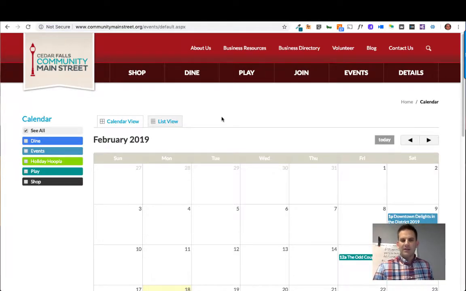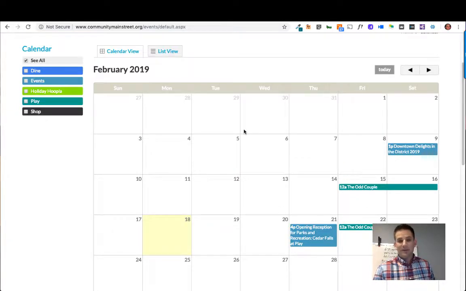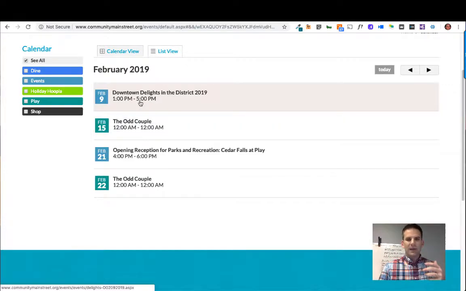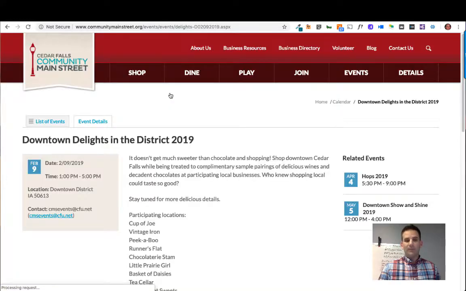As we look at the calendar, pretty common calendar that you see here. My month view is not my favorite. I don't think it's terribly compelling whether you have many or few events. List view is a better option. I always prefer to see images. It's something that people can digest more quickly than just the text, especially if there's a lot of information. And when I click into the individual event, it'd be great to see images as well.